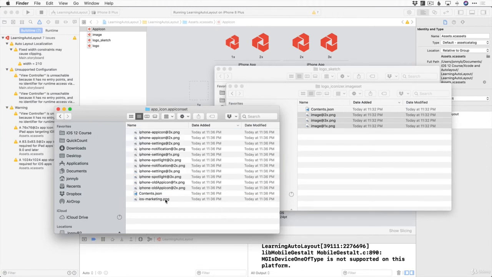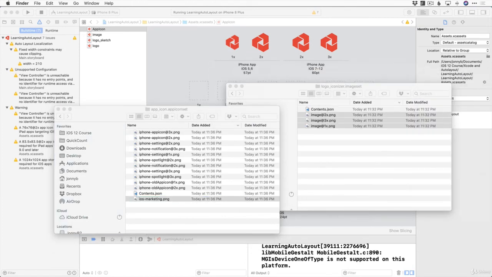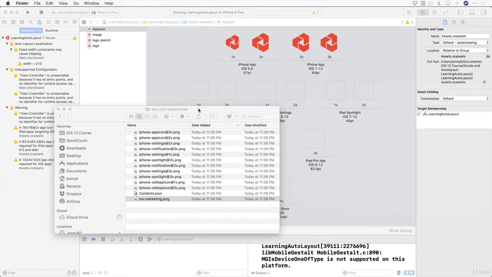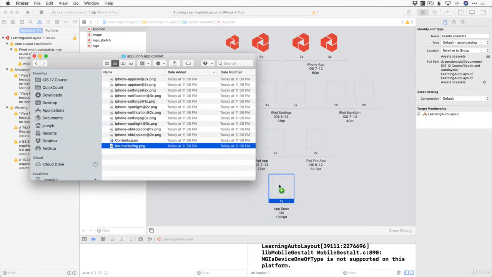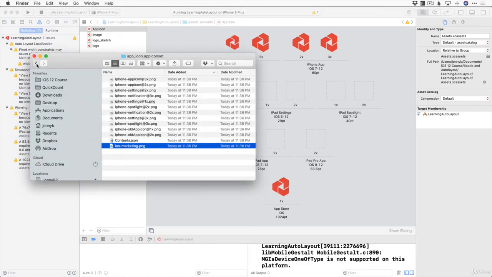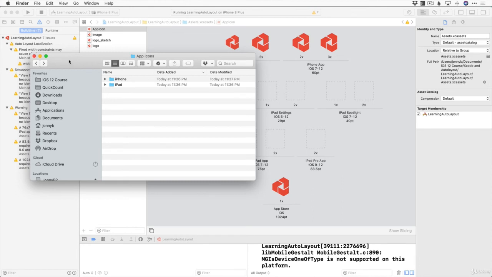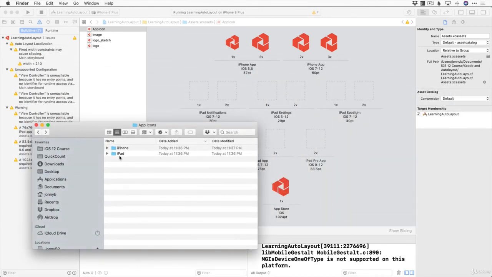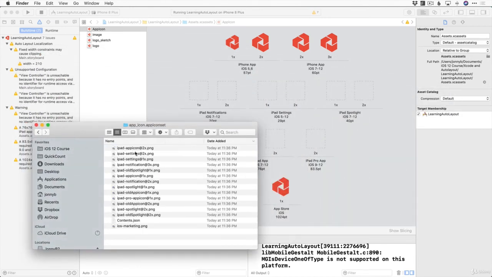Okay, and then the rest of these, this one down here, if we go back to our folder, it's going to be this one right here. This is going to be a larger one, let me get rid of these folders here. This is going to be a 1024 point, and that's going to go in there, all right? And then if you want to add the iPad ones, then you can go ahead and add those as well.